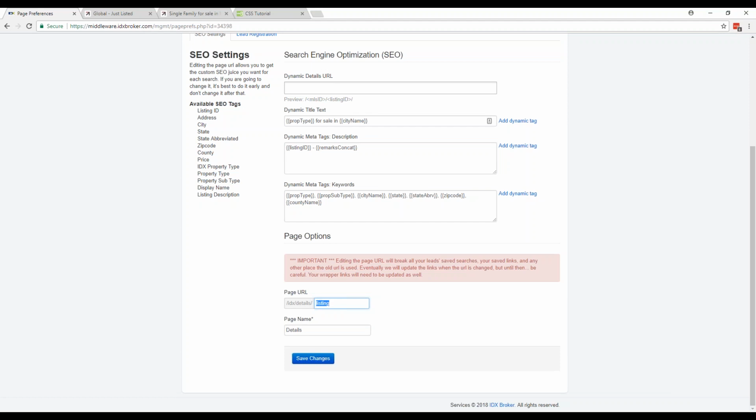If you're on a new account and you're just getting things set up, then by all means take advantage of this and adjust it to work for you. You're going to be kind of locked into that IDX details structure for the beginning part of that, but after that it can be anything you want.